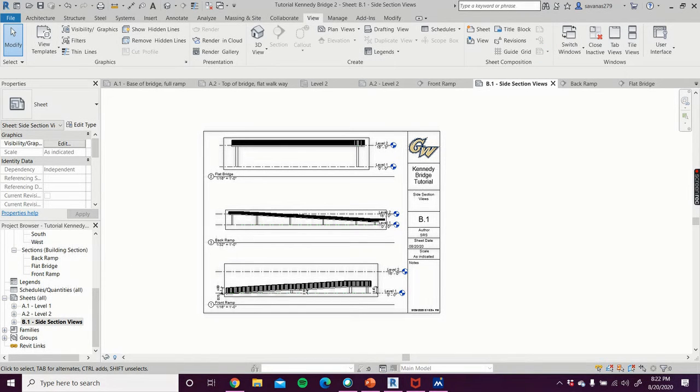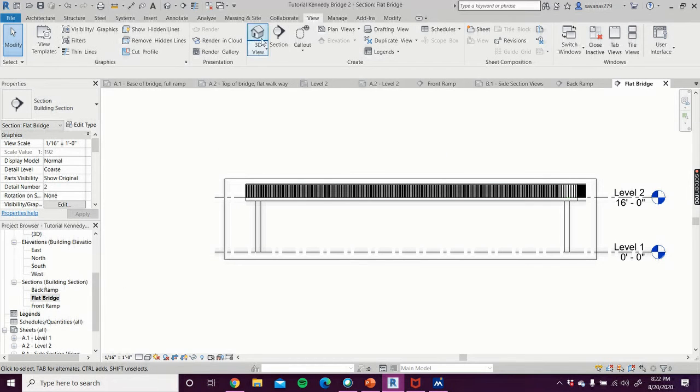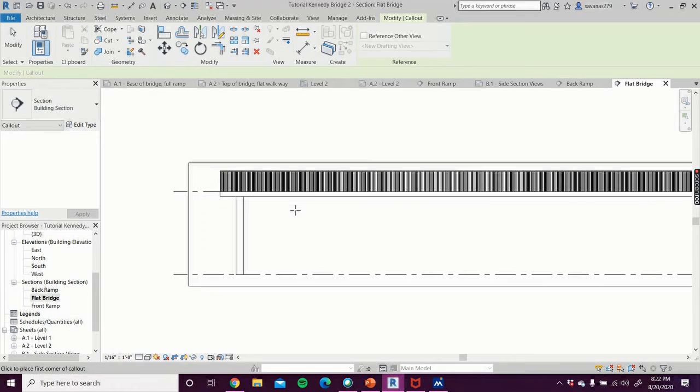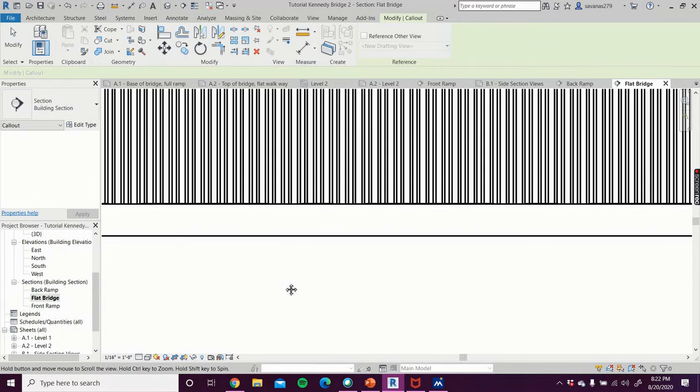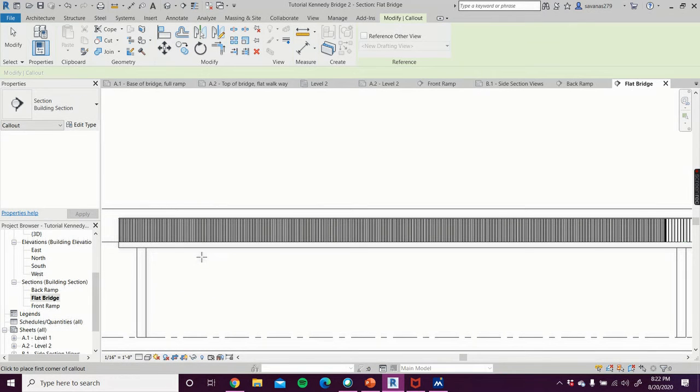Now I'm going to show you how to do a callout view and add that view to a sheet. So I'm going to start by going to the flat bridge section, and I'm going to create a callout here.